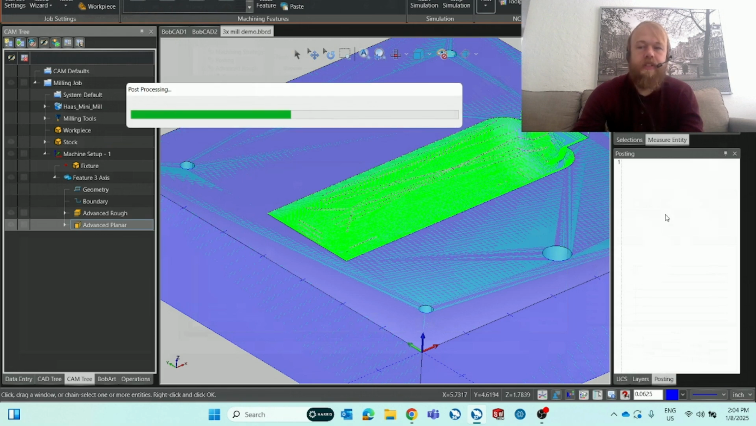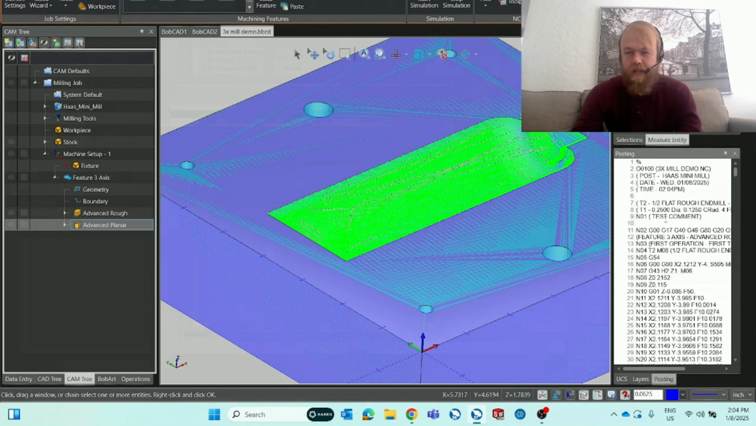It will generate the G-code on the right-hand side, and I'm going to search for my test comment right here under line number 9. That was where I typed it in under the MDI page for the test comment there.